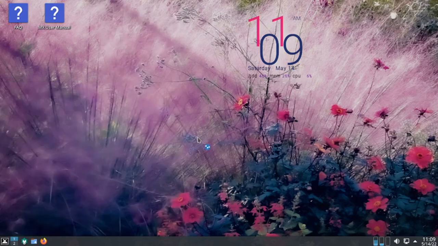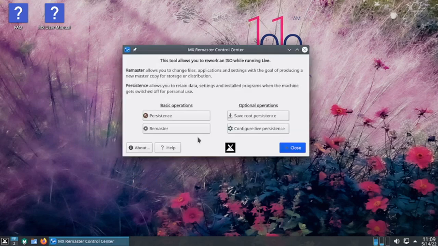Let us check out what Remaster CC is. Okay, this is not an audio video tool, sorry. This is to remaster the ISO image. So when you are writing the ISO image to the USB or writing new ISO images, you can use this tool to have a persistent ISO image, remaster the live persistence, save root persistence, all those options are available here. So maybe in some video I will show you how to use this.